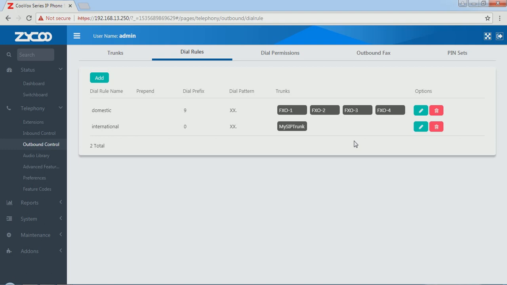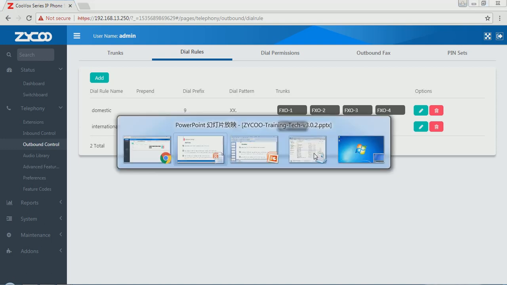So the numbers dialed with the prefix 9 will take one of the 4 FXO trunks, and the numbers dialed with the prefix 0 will take the SIP trunk. After all dial rules have been created, next I'll have to configure the dial permissions.